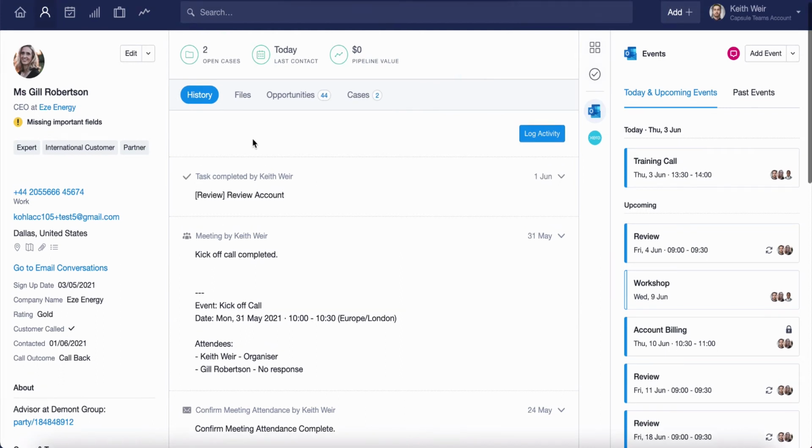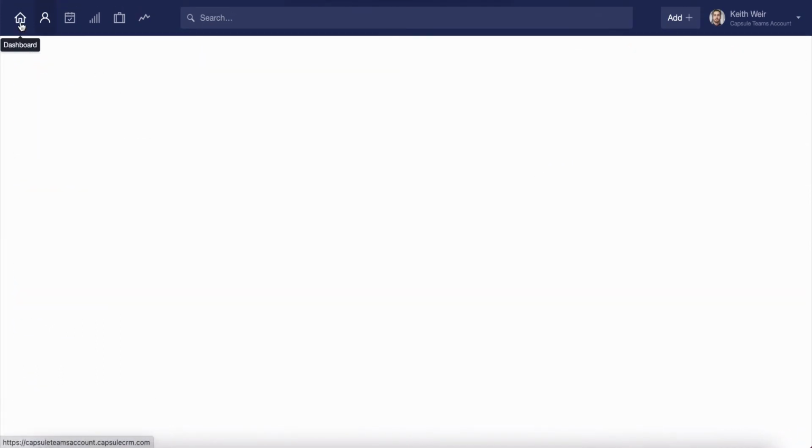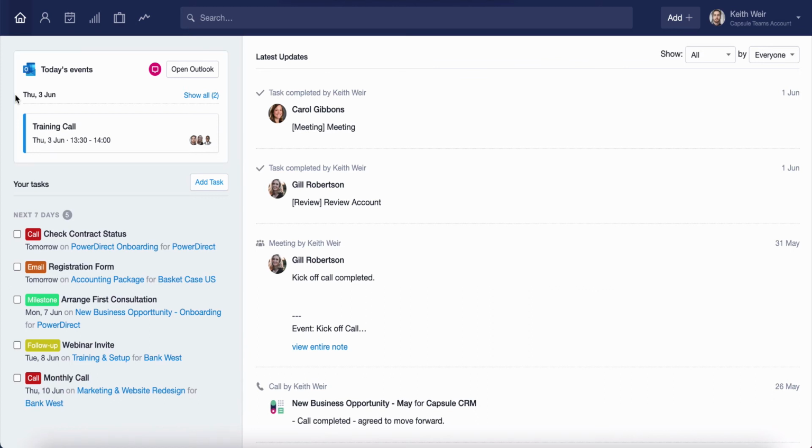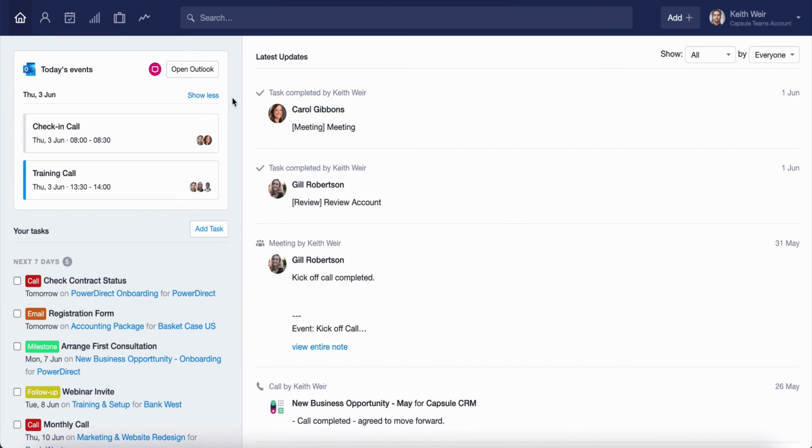If we go to our dashboard page, you can see that this will display all events for today. By default, this will show upcoming events, so anything from earlier in the day will be removed from the collapsed view. However, you can click to expand the tile for the full list. We also have the option from here to open Outlook. Again, this can be really helpful when it comes to adding, editing, or deleting an event.